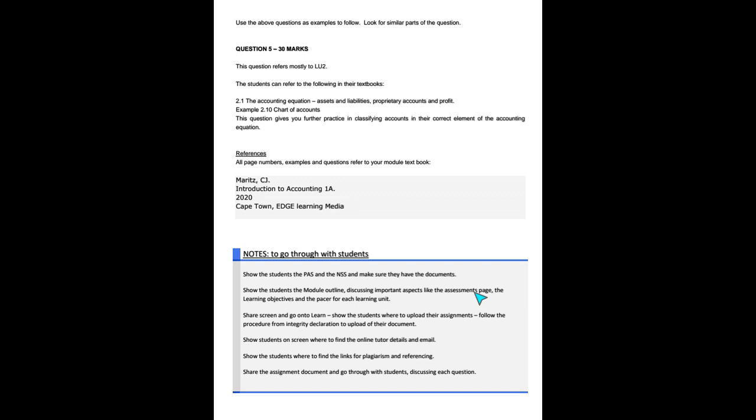You are going to use which equation? How do we calculate owner's equity? We use the accounting equation to solve for owner's equity. Yes, exactly. Perfect. Okay.